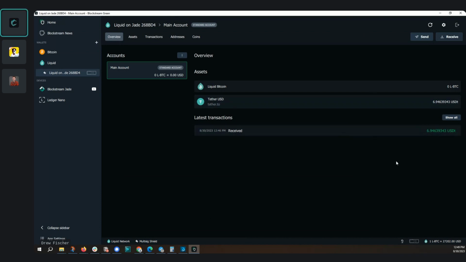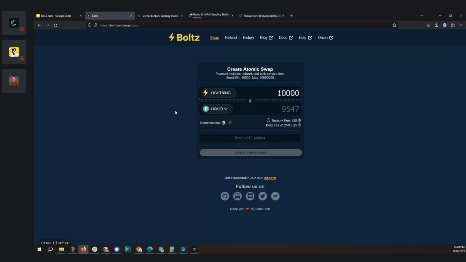So someone in the chat asked, can you show how to get liquid Bitcoin? Sure. Real quick, I just wanted to show that our USDT transaction is final. So rock and roll. Yes, I could showcase how to get some liquid Bitcoin. It's very easy. In fact, we're just going to be using Bolts, our good old friend at Bolts.